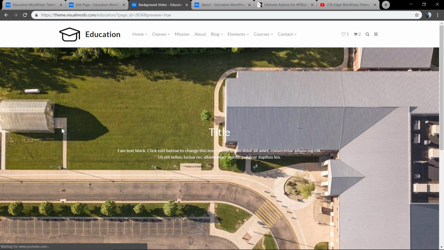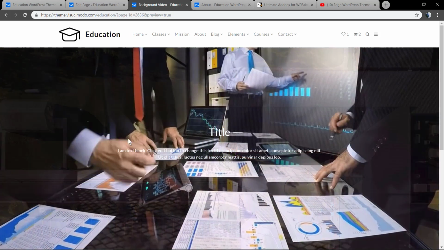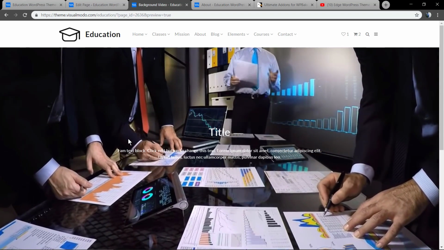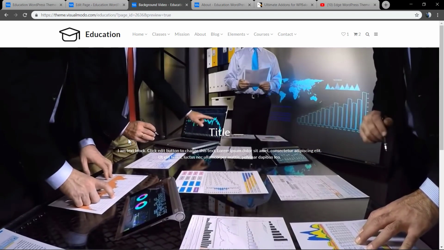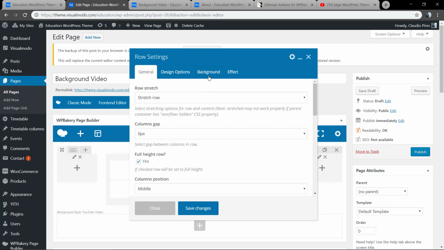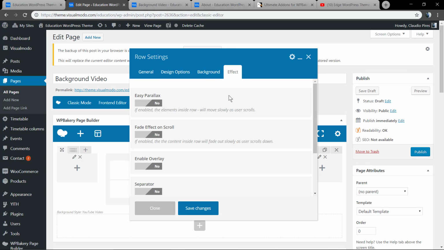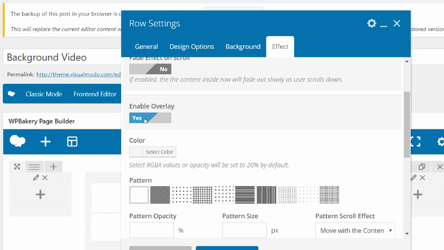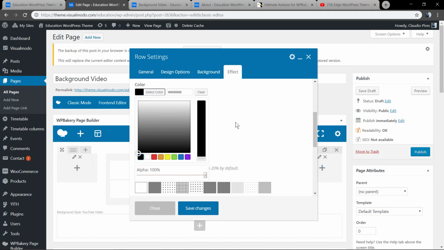Let's start. As we may notice, the image that we set to appear before the video, and the video. But as you can see, the content is too white, so we may need to make this video a little darker. And now it's possible. Let's go back to the row editor in the row settings, and next to the background you're gonna notice the effect tab. Click on it and enable overlay. Now use a dark color, and in the alpha section you're gonna set the opacity of the color. Let me set it as 20%.